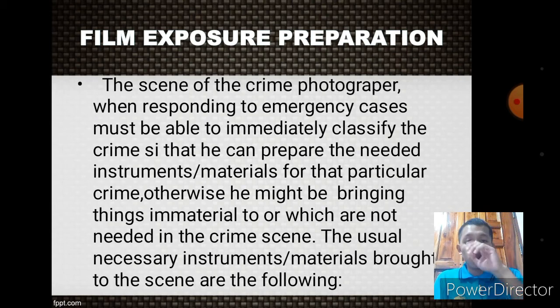So, sa crime scene exposure preparation, bilang isang crime photographer, dapat laging maging handa kung may emergency cases na kinakailangang maiklasify agad-agad. At kailangan din na prepared ka, lalong-lalo na sa mga gamit na kinakailangang dalhin. At dapat alam mo kung anong partikular na mga bagay ang dapat dalhin. At ano nga ba ang mga bagay na dapat dalhin sa isang crime scene?